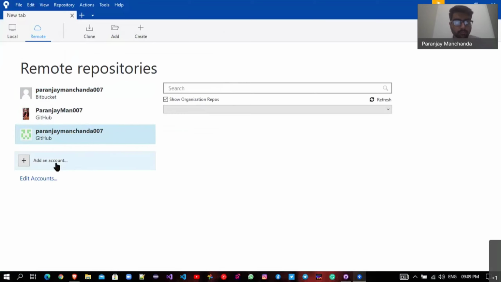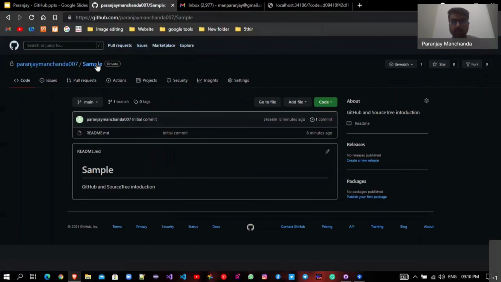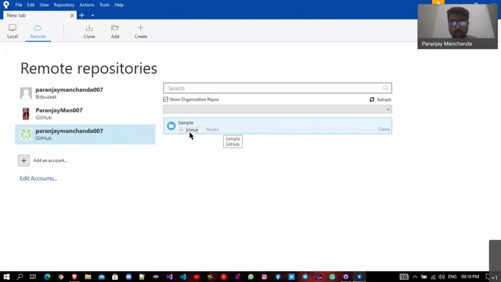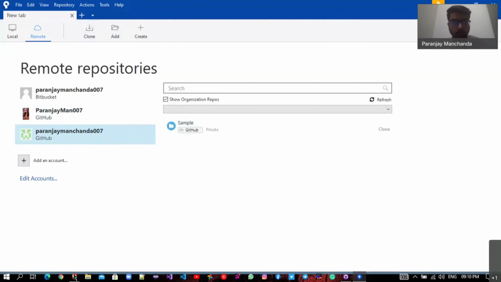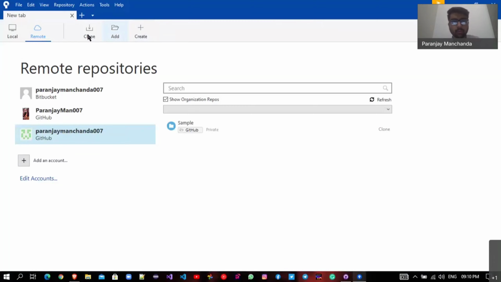We can see if there is any repository in it; refresh. It comes with the sample that we have created. It's private, but it's showing under GitHub as the sample repository. So we can directly clone it here. We have copied the link of this, and here we can clone.